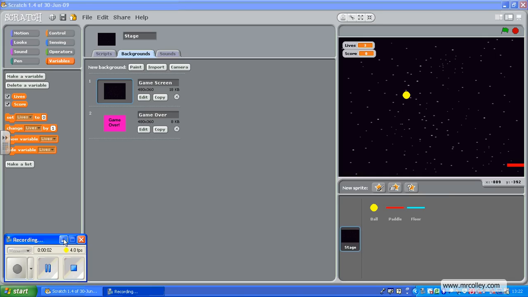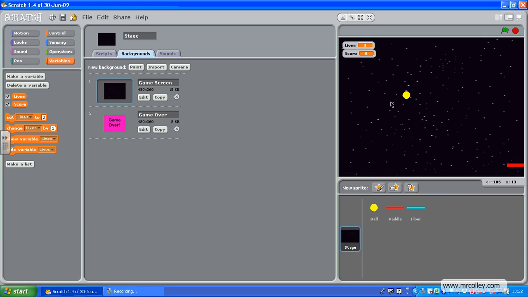Hello, welcome along, and in this video we're going to be looking at Scratch and making a game over screen that appears when your lives get down to zero. Now to do this I've got a very basic bouncing ball game here. It's not the world's most accurate bounce, so please bear with me, and I've moved the paddle to bounce it.